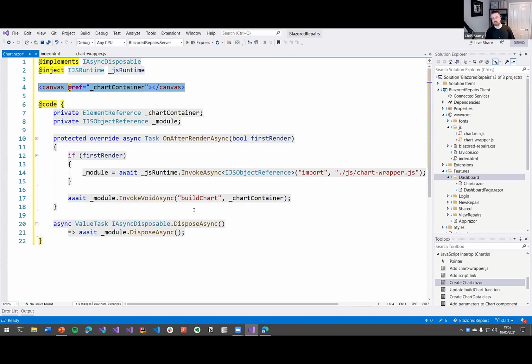Inside of that method, we're hooking onto this argument that it has called firstRender. This is set to true for the first time the component's rendered. And what we're doing here is saying, well, if it is the first render, capture the reference to that JavaScript module. We can then reuse that module as many times as we want throughout the lifetime of this component. In this instance, we actually only need to call it each time the component re-renders, but we could use it in other areas of the component if it's doing some more advanced stuff.